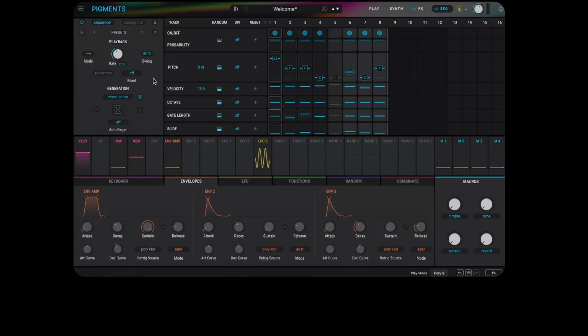Now you'll notice one of the notes there on step 5 is actually greyed out, and that's because of this probability feature here, which is on 25%. What this does is predict the probability of a note appearing on any of the steps. So that sequence sounds like this.